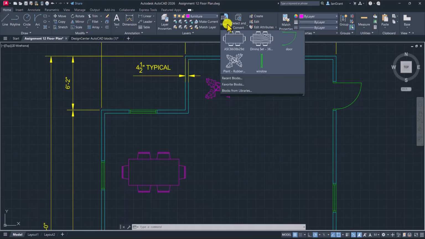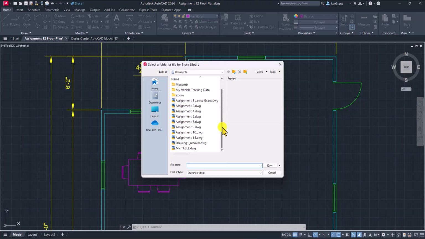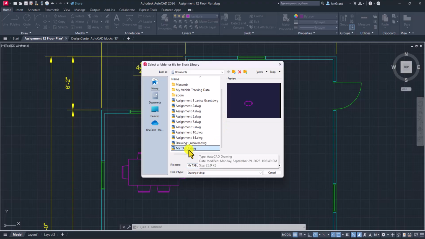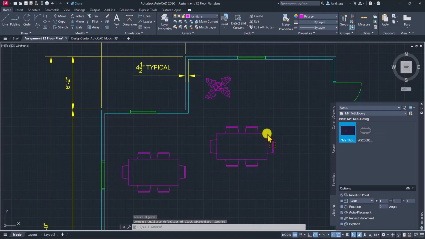When I go to insert this time, I'm going to go to blocks from library. So if I go to insert and down to blocks from library, I can navigate over to that DWG now that I created, that's my table, and bring it into any file. And when I do that, this is new, a couple of releases back, it creates this menu, and now I have to hold my left mouse button down and drag it into my drawing and let go.